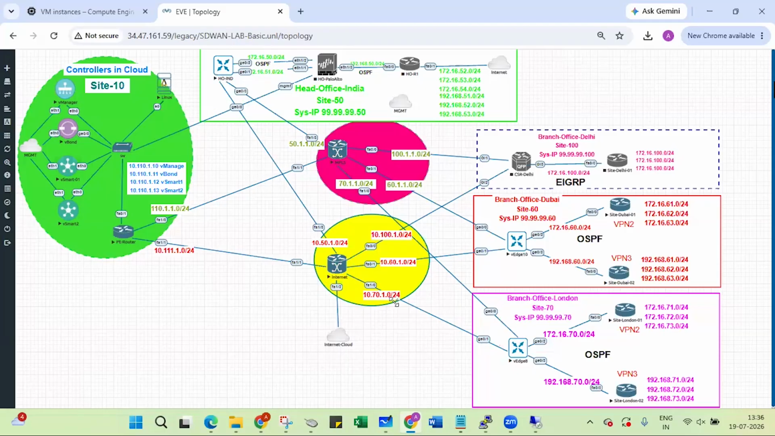Now, what happens after the control connections are formed? Okay. Now, my vManage has formed the control connection with the edge router. Now, the role of this vManage is to configure these devices. The configuration will be done using the NETCONF protocol over TCP port 830.